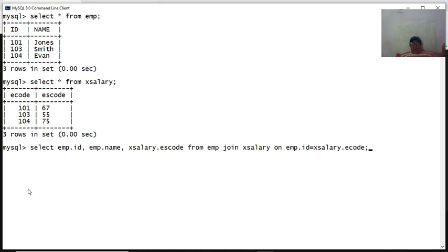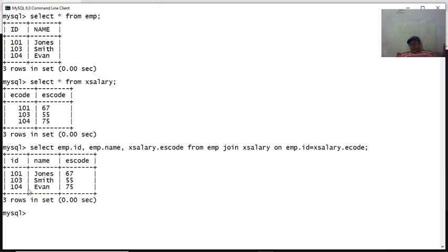Do you think this statement is going to be executed? The answer is yes. Have a look. It's giving us the same answer we had received when we had used the salary table instead of the XSalary table, and in the salary table the ID was the same column which was there in the EMP. Okay, means they were sharing the same column name. Here the column names are different, but we are still able to join.